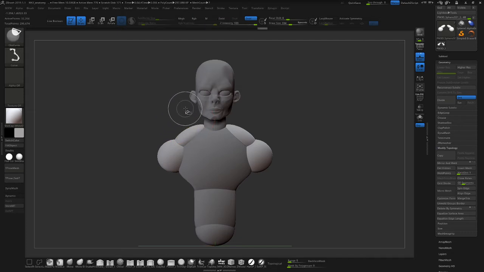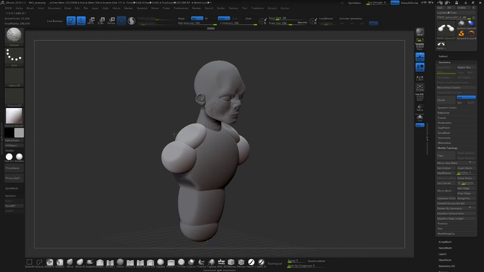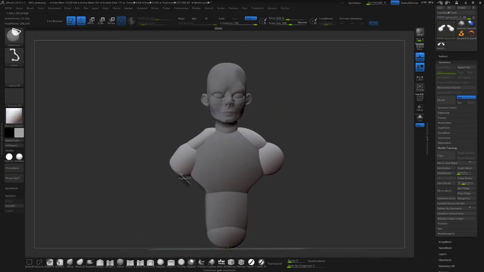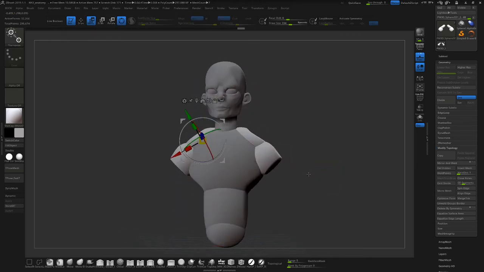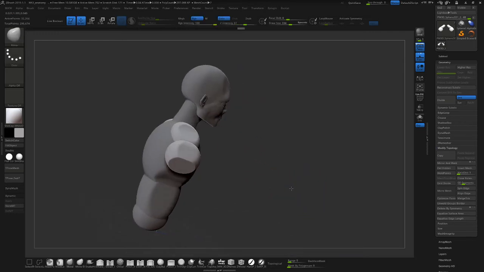So now I'm going to do a clip mask. One, okay, you do one area like that, and Mirror and Weld. So it will automatically update the other mirrored side and so on. Okay?